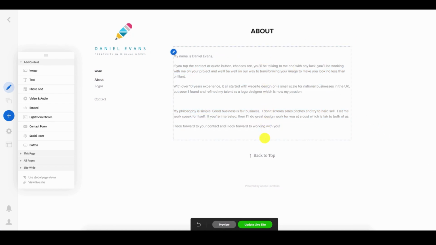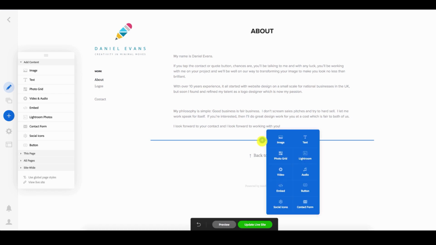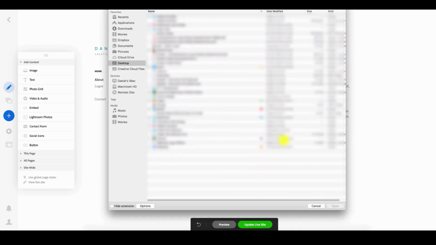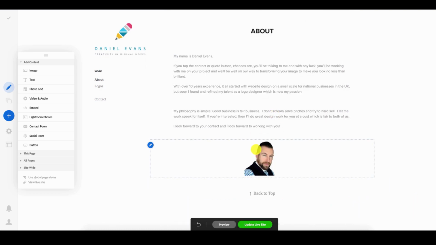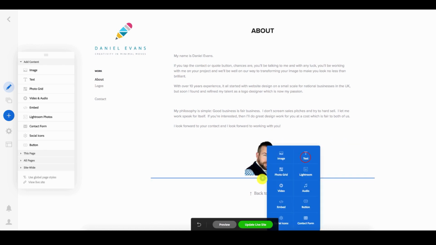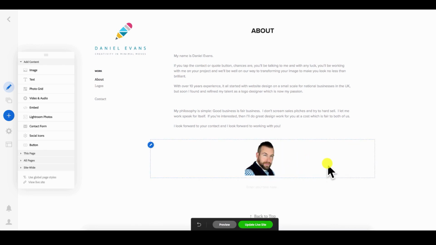So next I'm going to go down here until a plus appears. That allows me to insert another module, and it's going to be an image module. I'm going to locate the picture of myself on my computer. I'm going to click Open, and that will insert it into the bottom of the text here. Next, I can go down and click another module. This time I'm going to insert some text, and I'm just going to insert my name here. Perhaps with the title, Logo Designer.